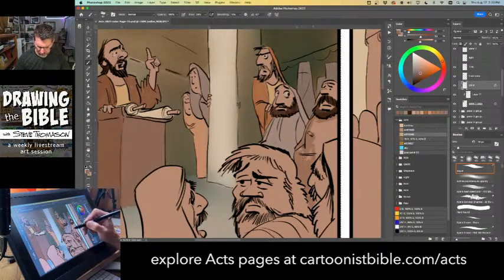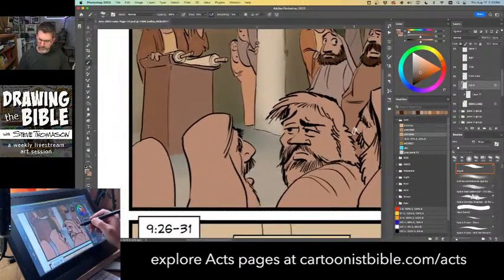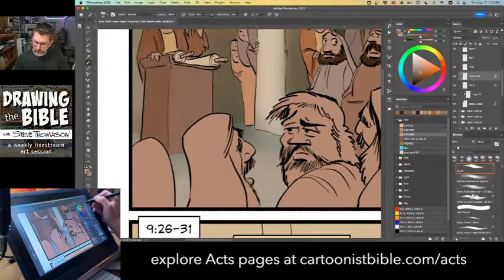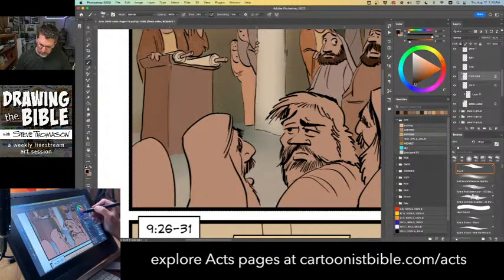I can go crazy down here because these foreground characters have their own layer. Got a little carried away and got into his beard there. Okay, so local color in the background is done. Now I'm going to come up here to the front color, hit alpha lock. I usually do the hair first.